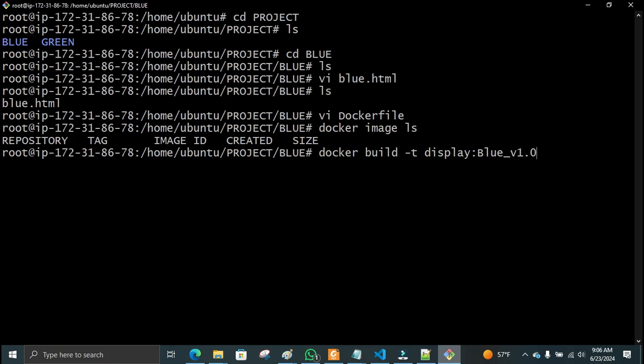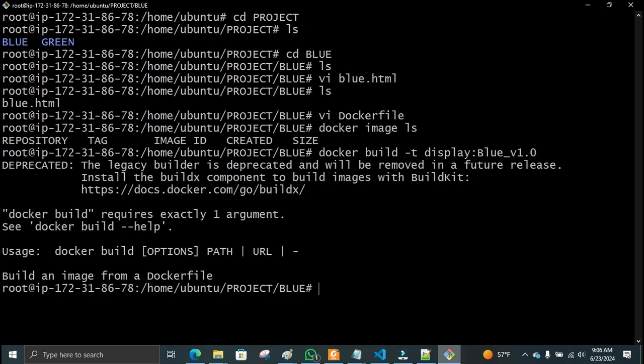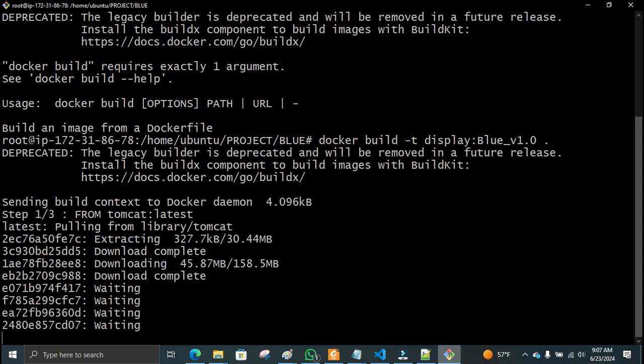Okay, now we build. Okay, we forgot an extra thing. We needed to add a dot at the end. So our image is being built.